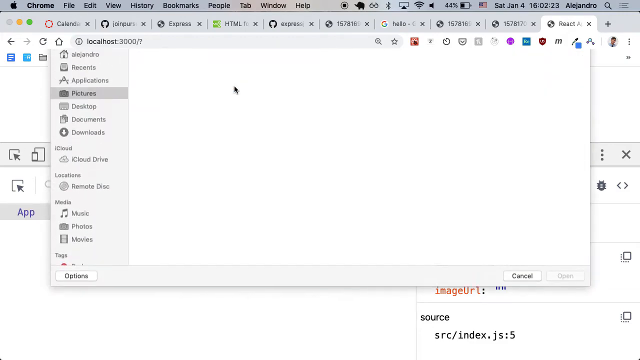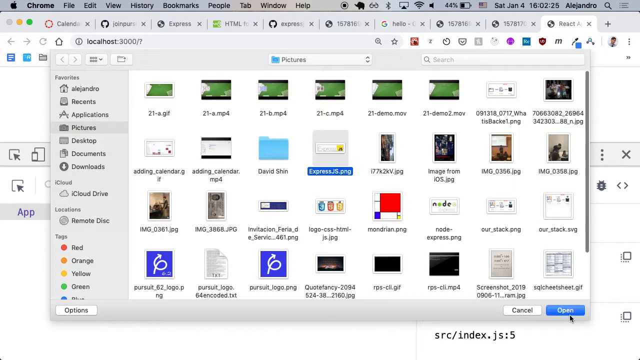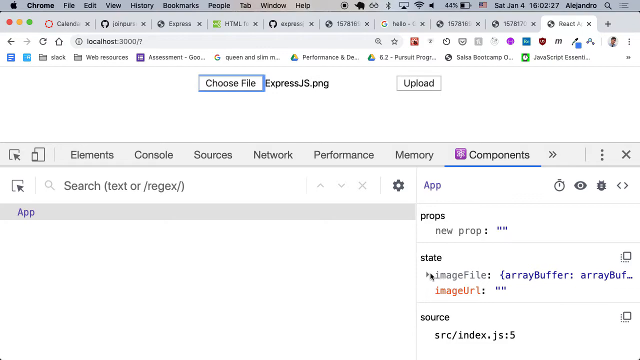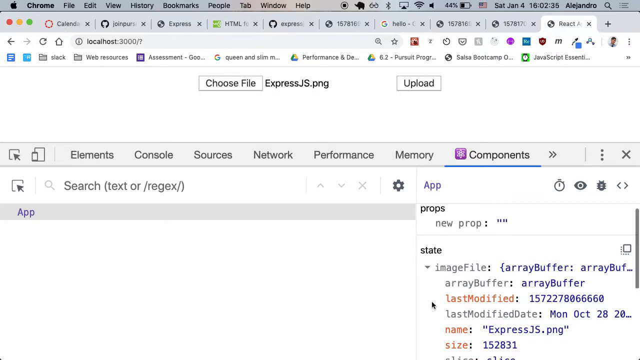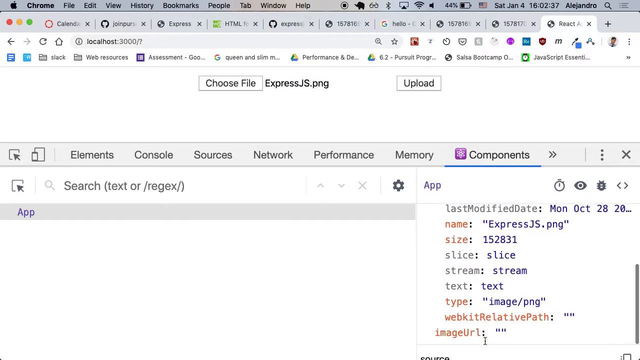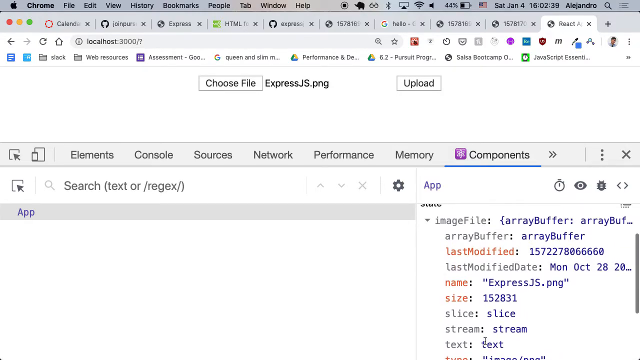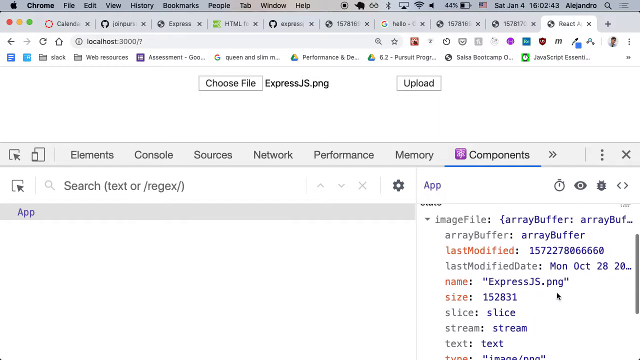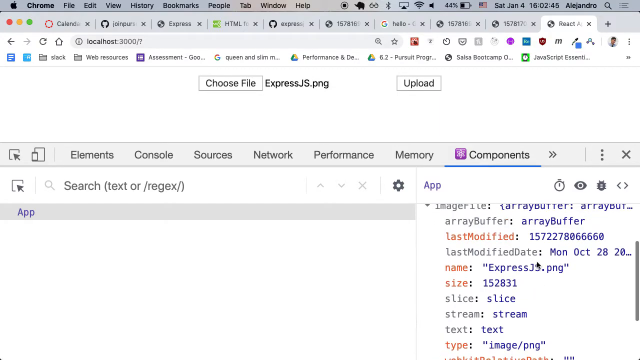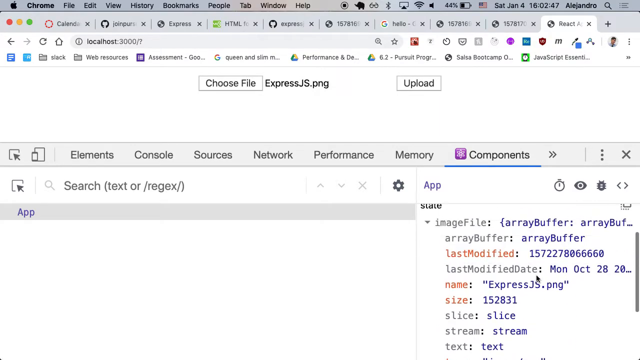Let's pick a file, open, cool, and we get this. Now our image file has something. It has our image in our state, and it looks like this array buffer. This has a little bit more. Type, name. This is interesting. But this is basically how we can get to the image. This is our image.